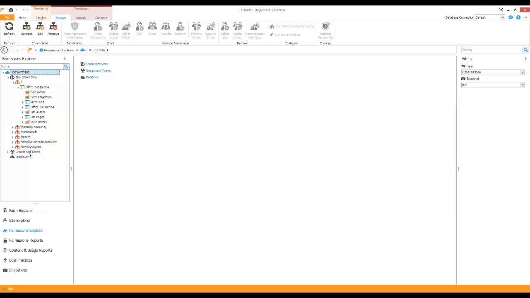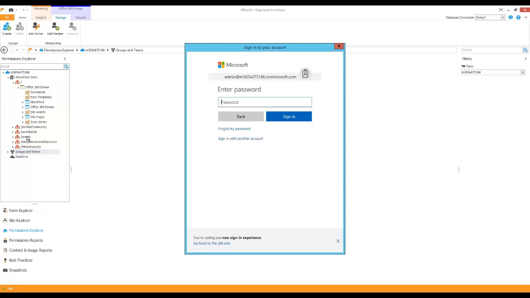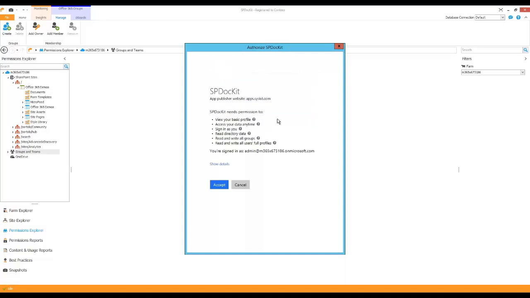If I click on this report, it's called Groups and Teams, SPDocKit will open a sign-in form. You are used to this sign-in form, it's the new sign-in experience in SharePoint Online. And if I want to have SPDocKit detect all of my groups and teams, then I need to provide my credentials once more and click the Sign In button.